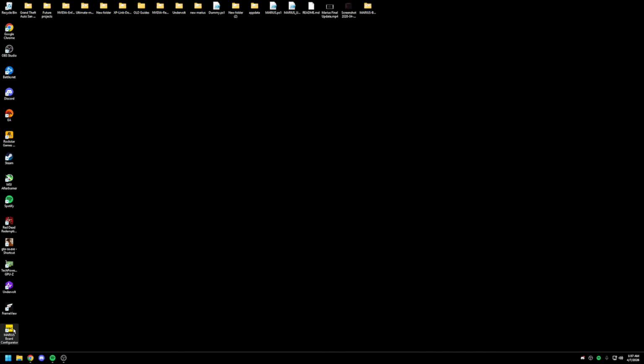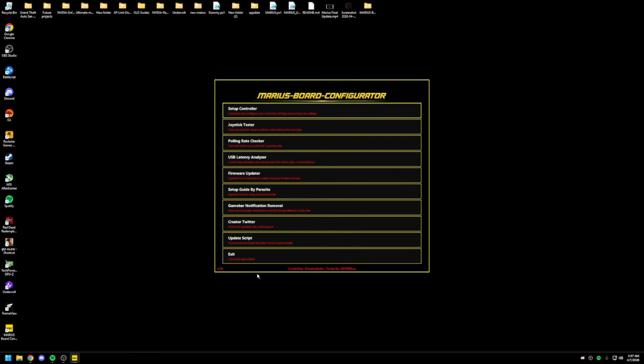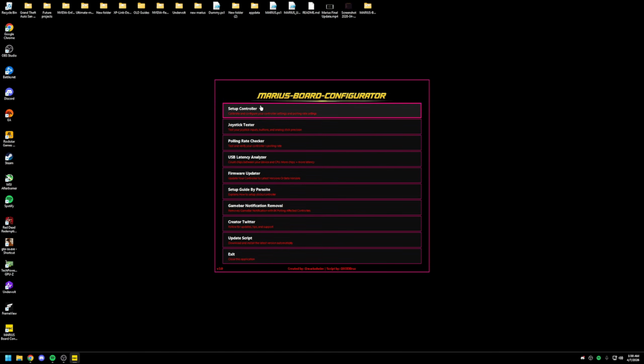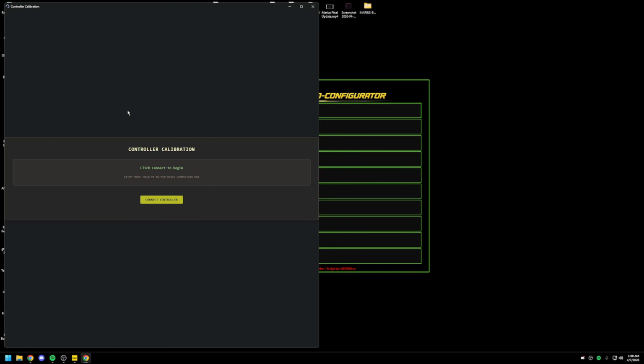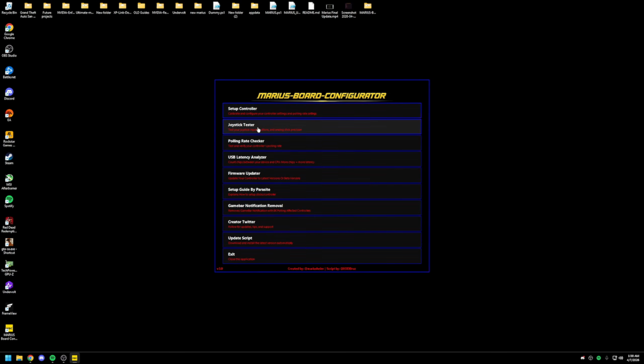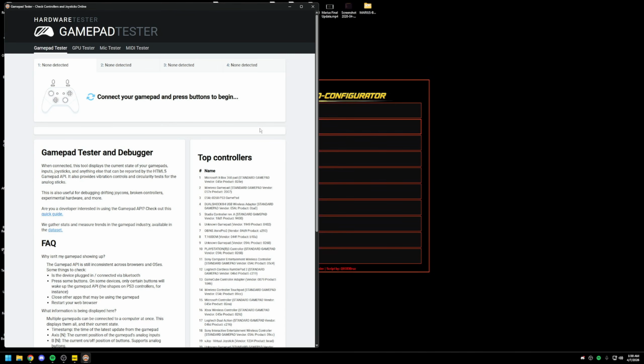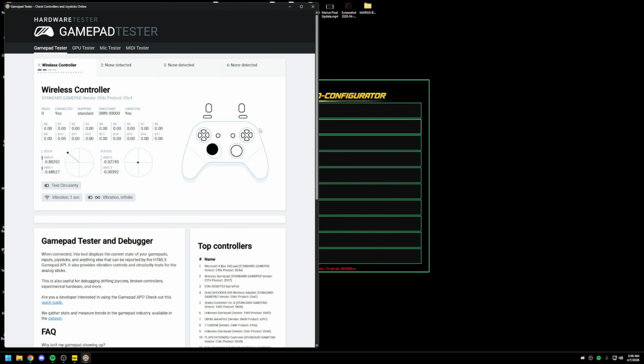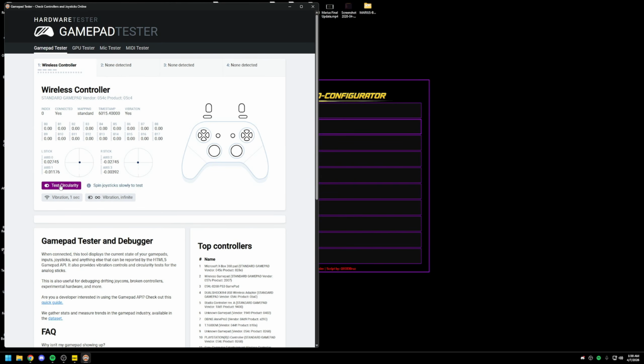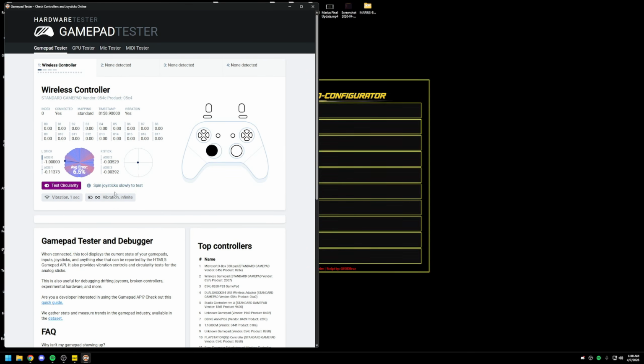Anytime you want to run the app, it's on your system, it's ready to go. Still the same as it was 2 months ago, apart from a couple of things. Set up a controller, so you set up your controller here. Joystick tester, so you can test your averages and your sticks, etc.